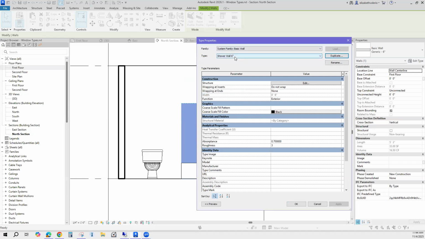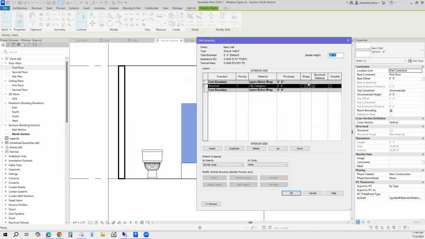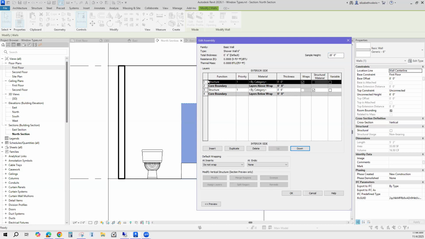So here's my new type. The structure needs to be edited. We currently only have the structural part of the wall, which is 6 inches thick. I'm going to insert a new layer. That new layer is going to be a finish. I'm going to select it and move it up. Instead of structure, I'm going to be calling it a finish, finish 1.